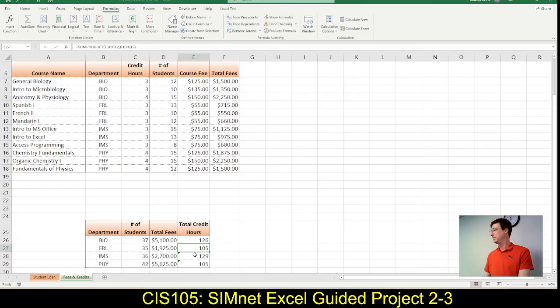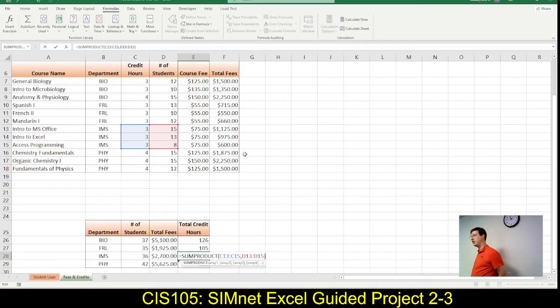Next cell, double click it. This one's for IMS. You drag down to the IMS rows, like that. Then you're gonna click the check mark, ignore the error. After you ignore the error, you're gonna double click the last one and do the dragging down to the PHY rows.